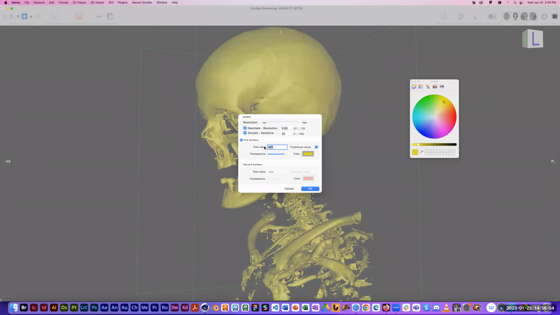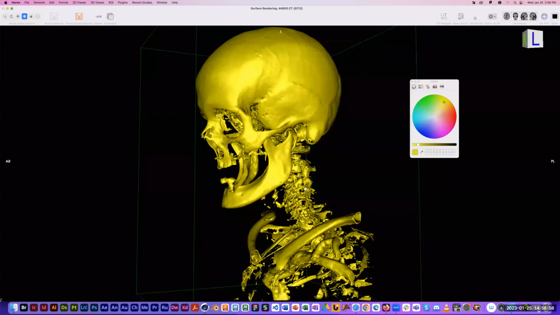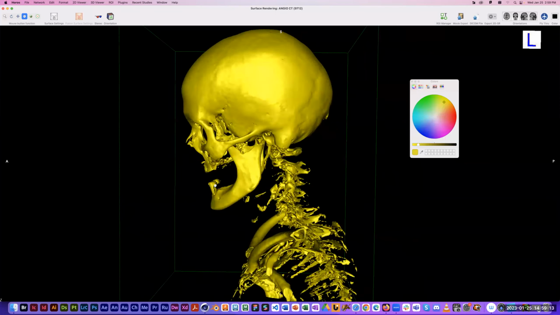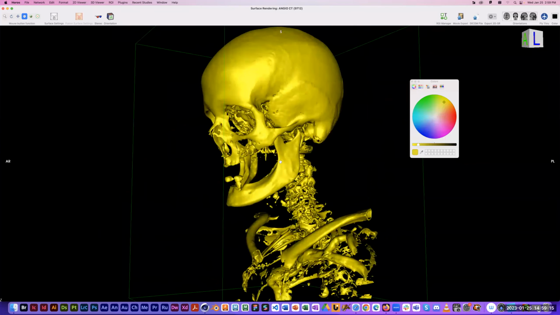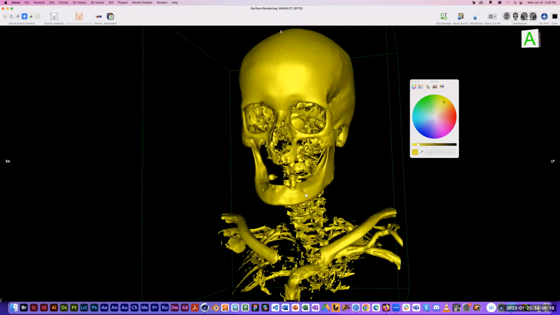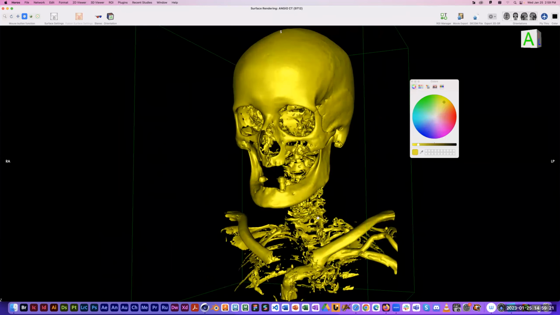So if I change this from, say, 500 to 300 and click OK, it does something, but let's wait and see what it looks like when it's done spinning. Yeah, did it change anything at all? Maybe a little. So, I have mixed success with the bone surface.